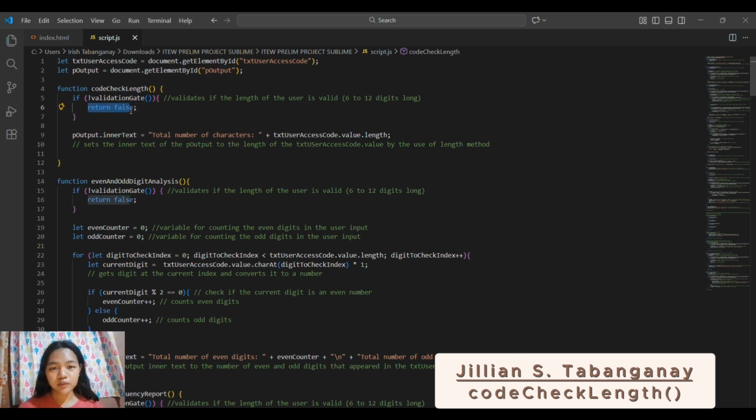When the input is valid, the function updates the text of P output to show the total number of characters using the length property of the text user access code value. This ensures that only valid input is processed and clearly shows the character count to the user.